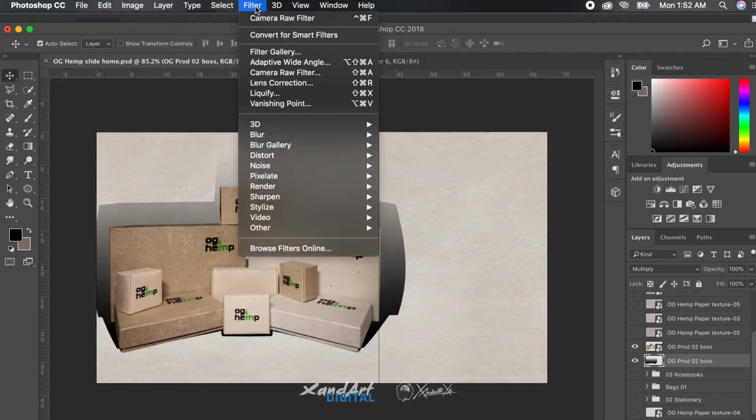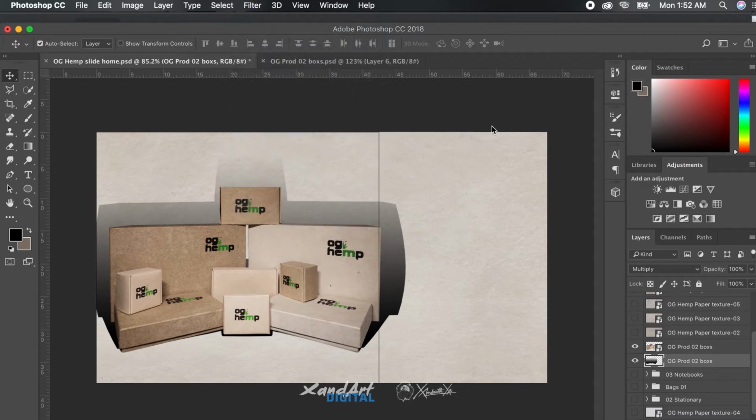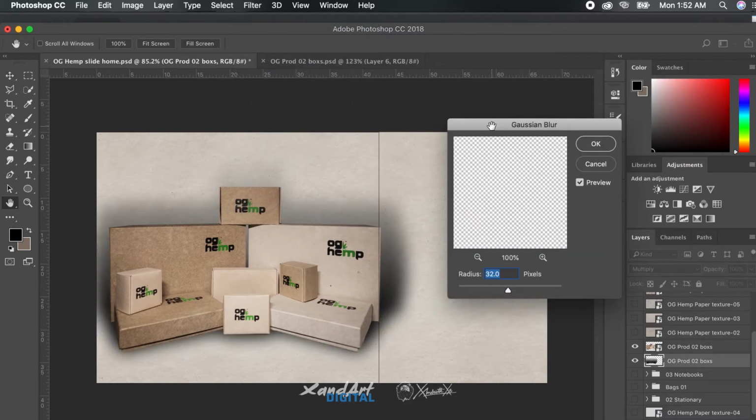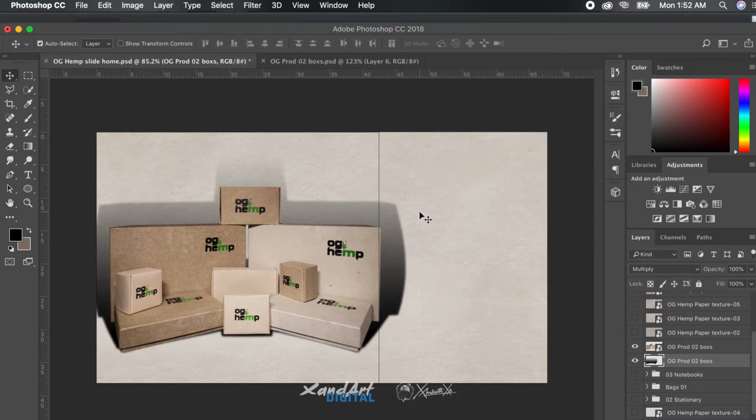Now that the base of the shadow is ready, it's time to blend it better with the surroundings. To do that, we will be blurring it out using the Gaussian Blur tool. For that, let's select the shadow layer and select Gaussian Blur from the Filter menu, followed by the Blur menu.